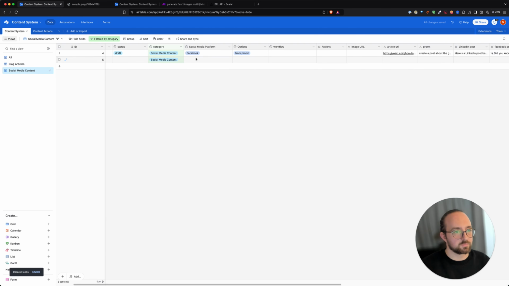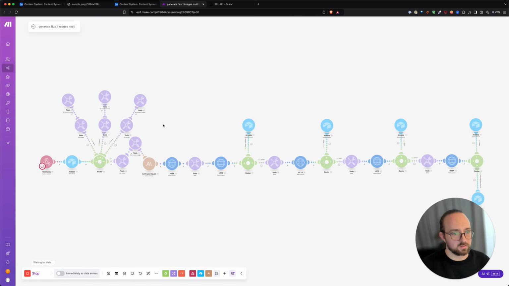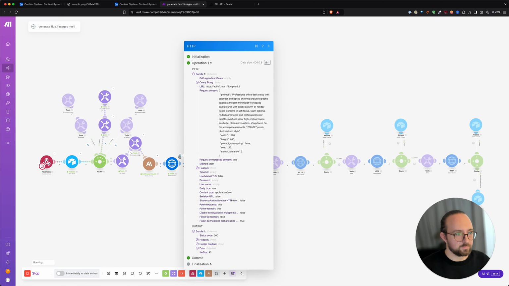Let's try the same with the social media content. And this time we will use LinkedIn and generate image. Once again. Now we should go up this path. Once it arrived. Yes, okay, looks good. Set variable get generate.